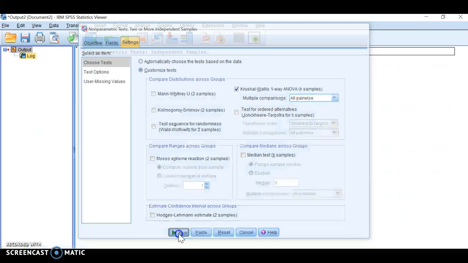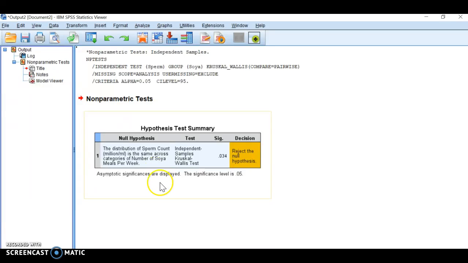So we're going to hit run. And you're going to get this little box just like you've seen in the other tests, and it's going to tell us that we reject the null hypothesis. So what this is telling us is that there is a significant difference in the rankings of the sperm, because you had to rank the data, between 0 meals, 1 meal, 4 meals, and 7 soy meals. And we'll go into detail in the next video on how we assess which groups are different from one another.